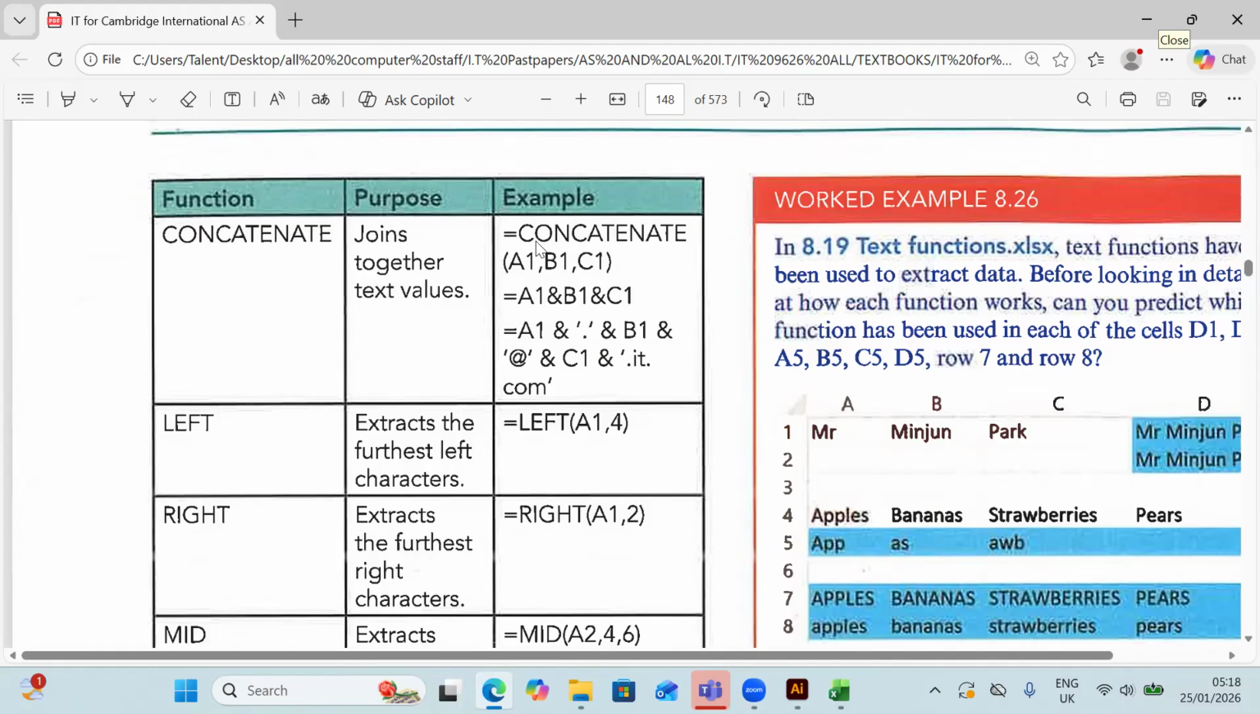When you're concatenating, either you use the function concatenate or you use the ampersand symbol. So you can say equals A1 ampersand B1 ampersand C1. This is going to do the same thing. We need to know these two because question papers can say, combine but do not use the concatenate function, meaning you should use the ampersand sign.